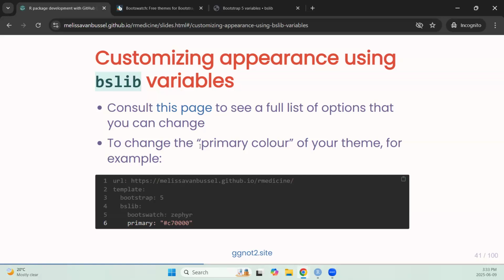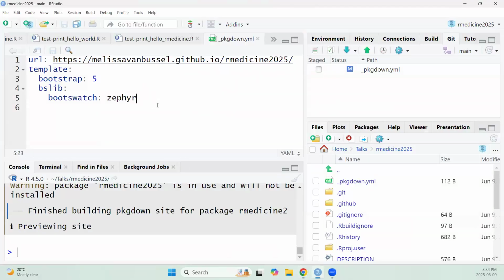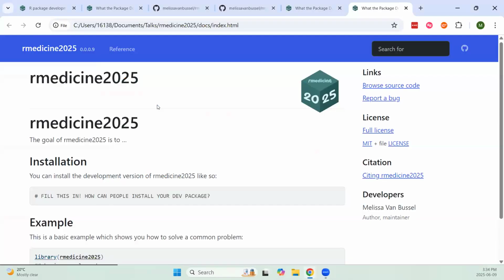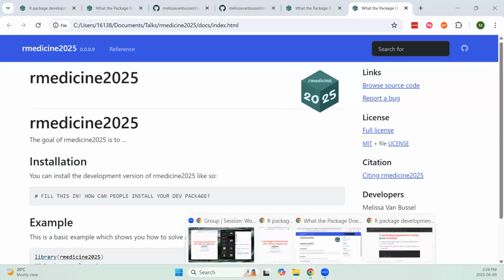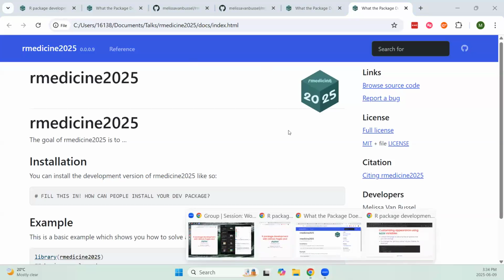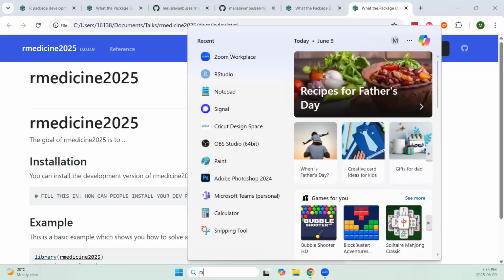One thing that we can do that's a fairly easy change to make is that we can change the primary color of the theme. So for example, here on line 6, if I add this hex code, that'll change the default color. So instead of it being that blue, it's going to switch to whatever color I select as the primary color there. I have so many tabs open. Oops. Okay, so C7. I think my RStudio just closed. Sorry.